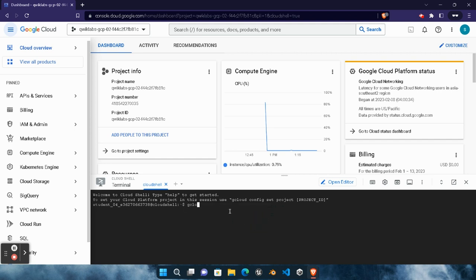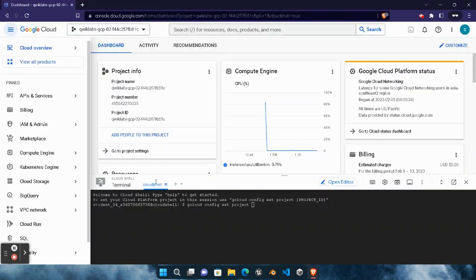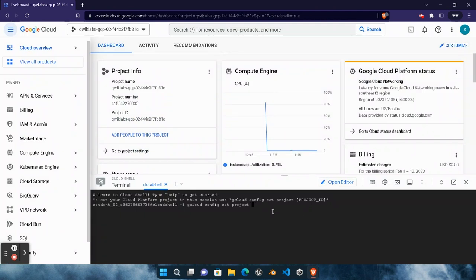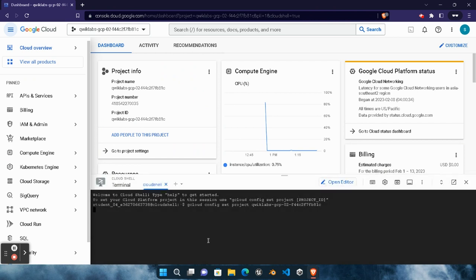What I am doing, simply type gcloud config set project space. Now we need the project ID. The project ID is not given to us, so we need to find out the project ID. Click on this for the project ID and select the whole project ID. Copy it and paste it here after project. Hit enter and you will see our project gets selected. Click on the authorize button. हमारा project set हो जाएगा इसके बाद.